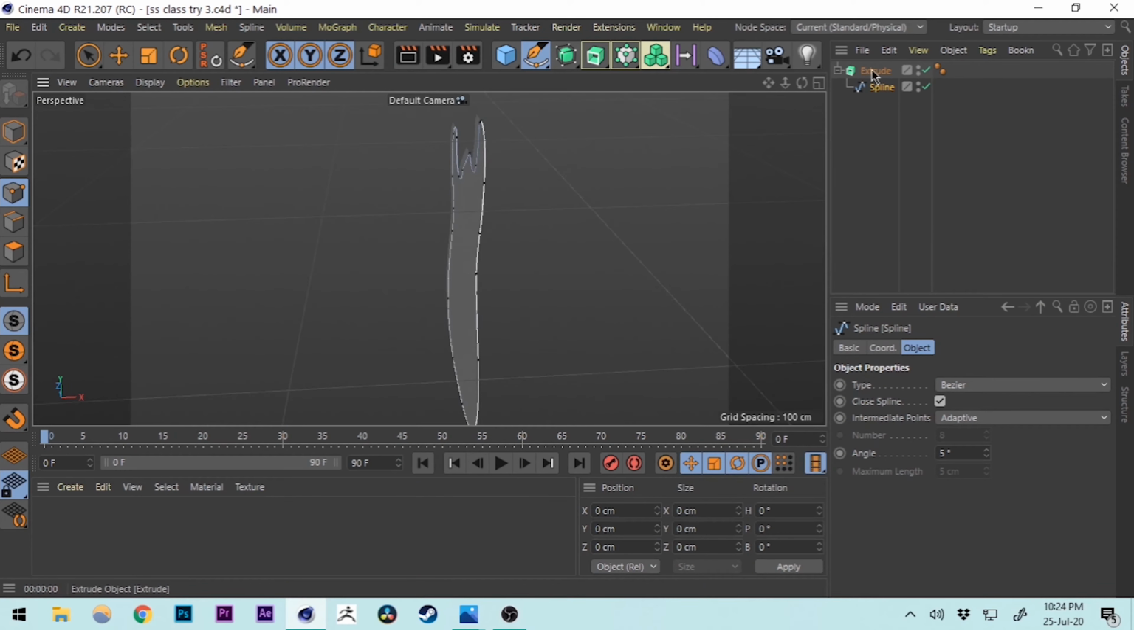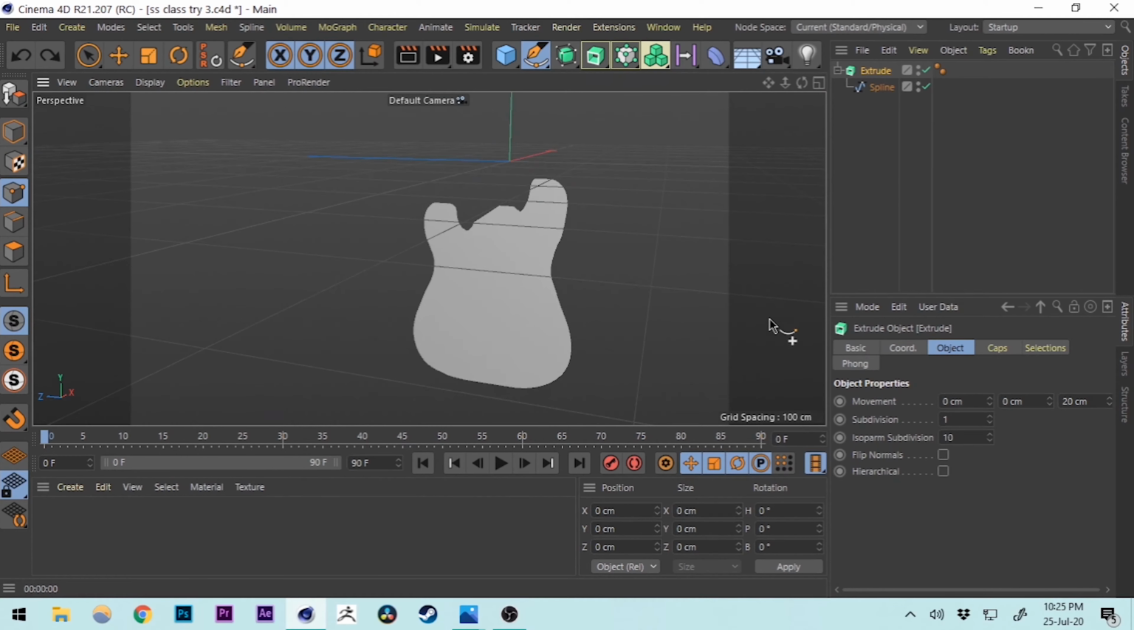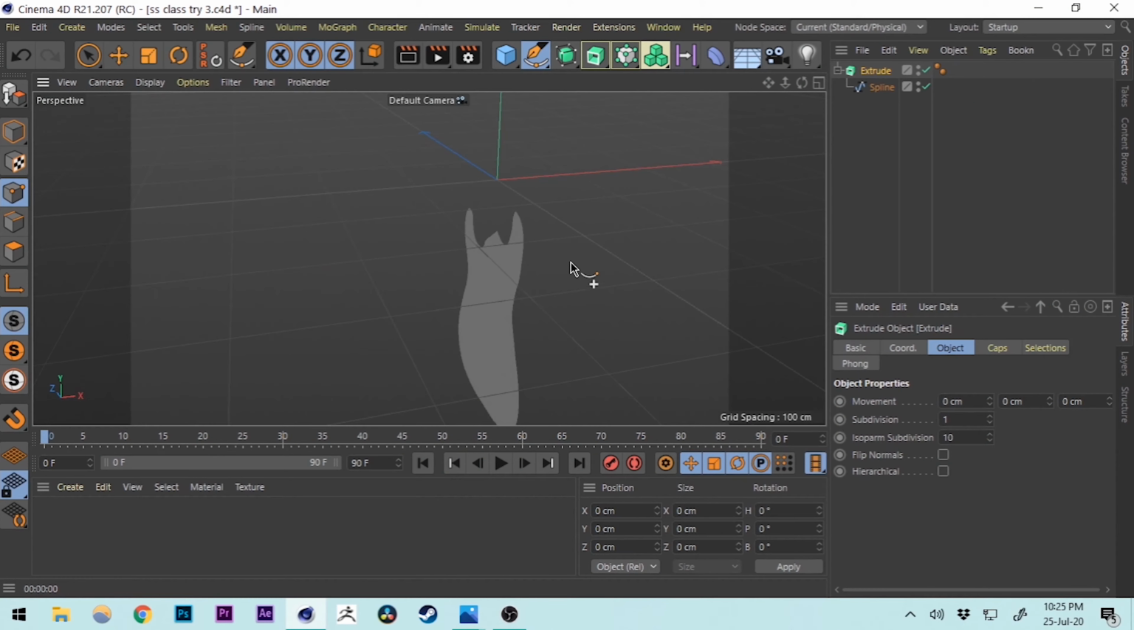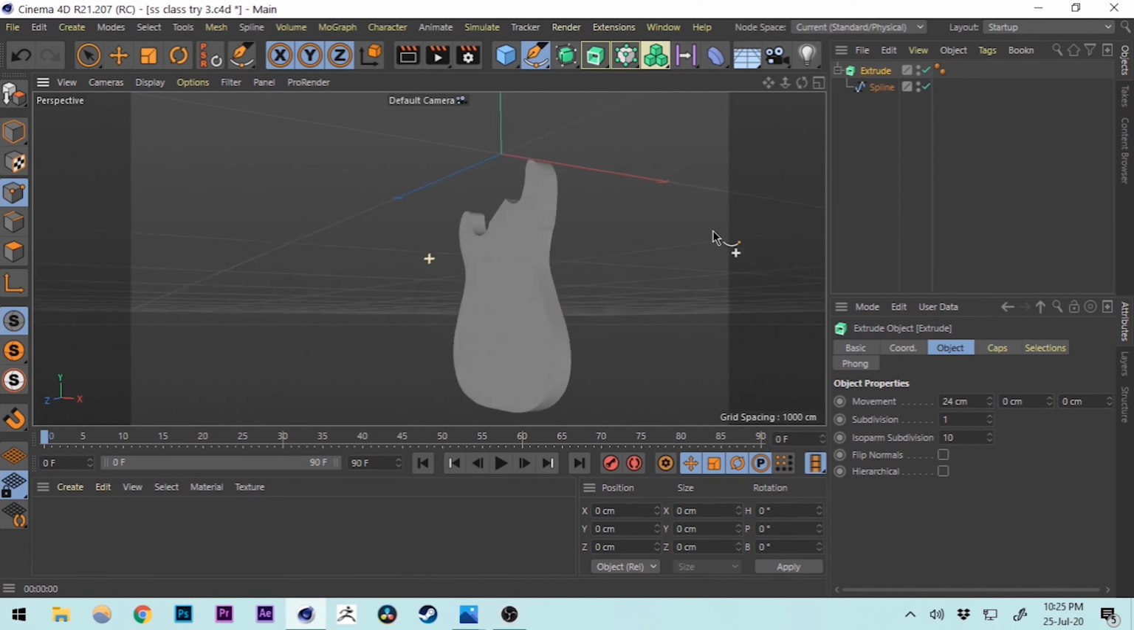So what we need to do to fix that is select the extrude. The first thing we need to do is make this 0. Just hit 0 and press enter. Now it will be back to its original shape. Now we can adjust this to make it thick or thin. Something like that should be good enough, I think. Yes, so we have our body.